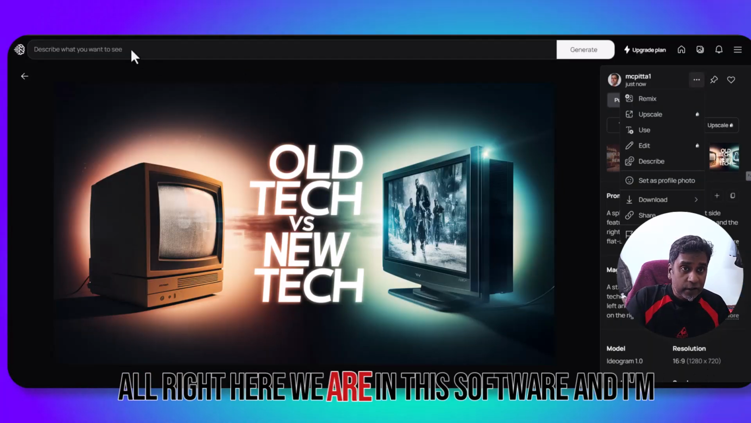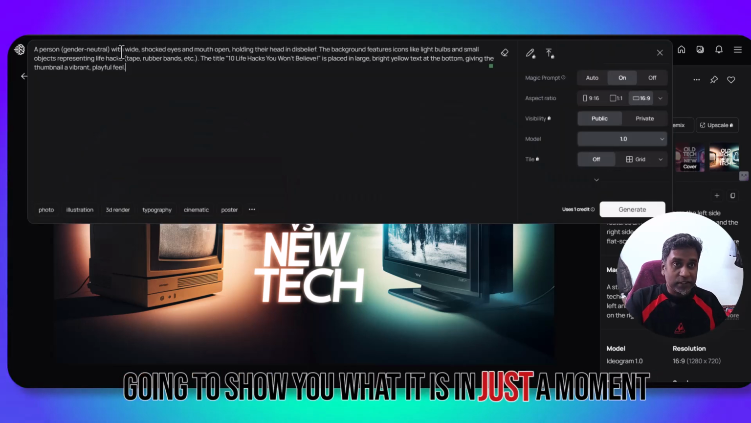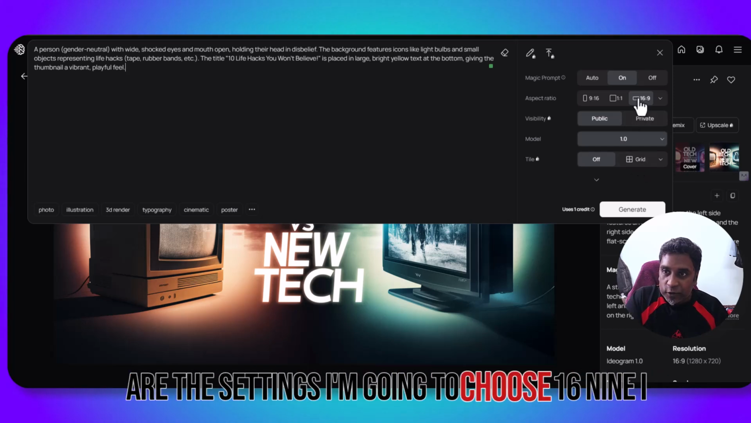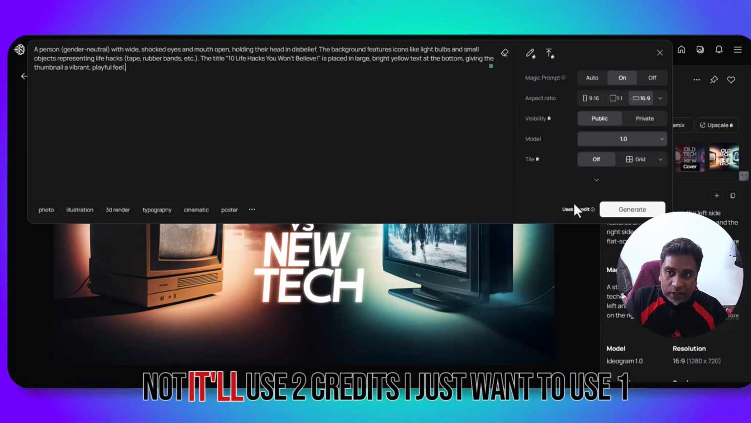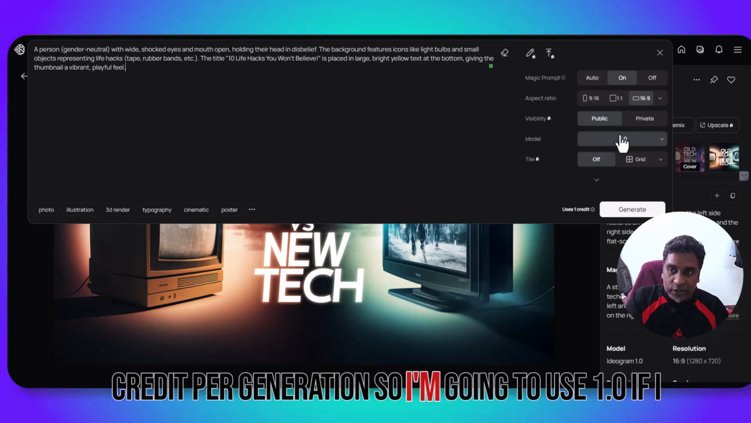All right, here we are in this software, and I'm going to show you what it is in just a moment. I've pasted it in there. I'm going to choose, these are the settings. I'm going to choose 16:9. Have this public model. I'm going to use 1.0. If not, it'll use 2 credits. So I just want to use 1 credit per generation. So I'm going to use 1.0.